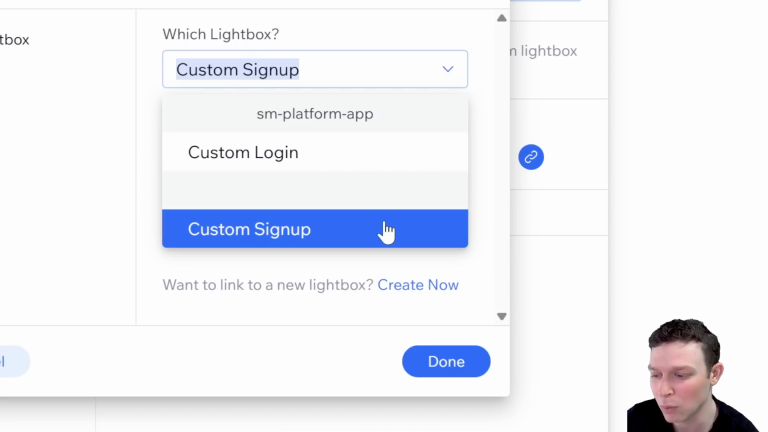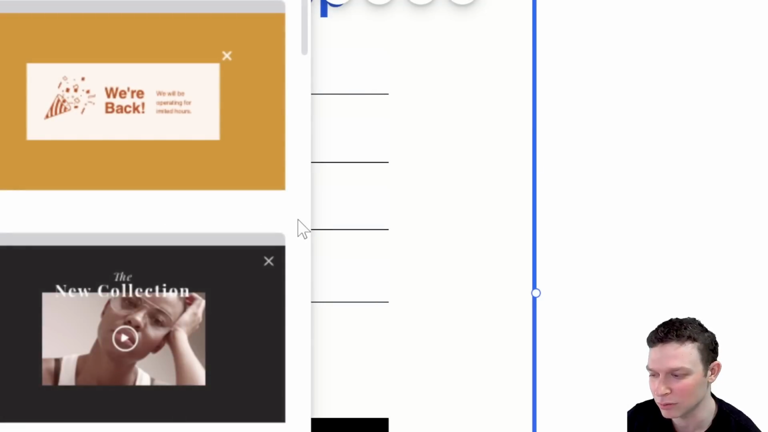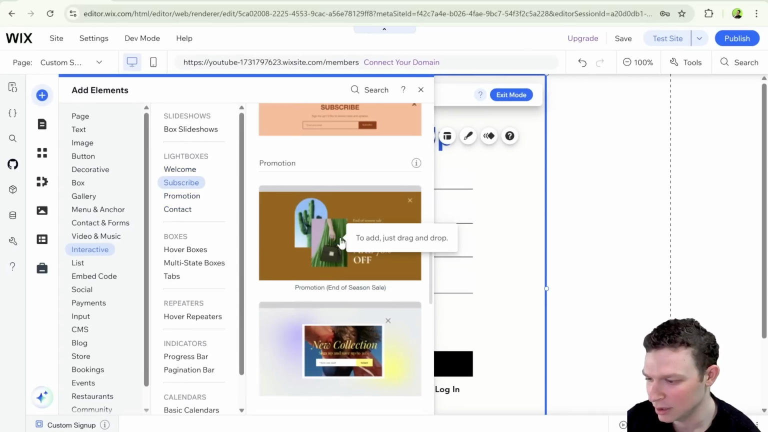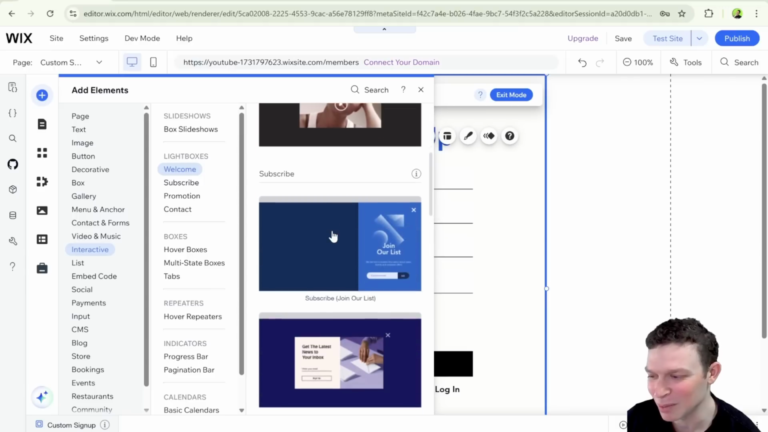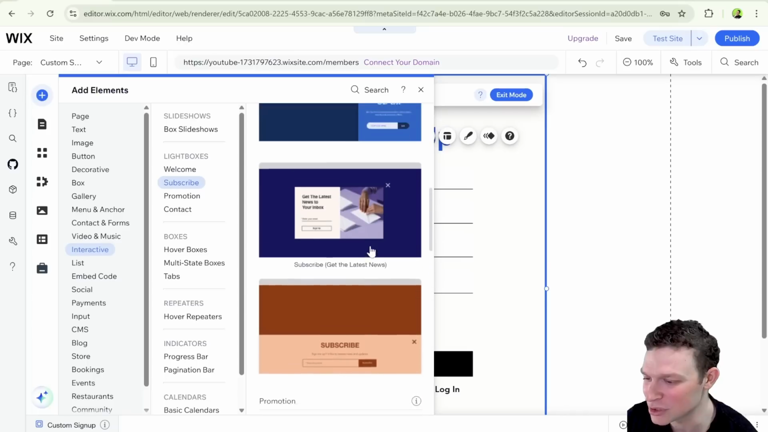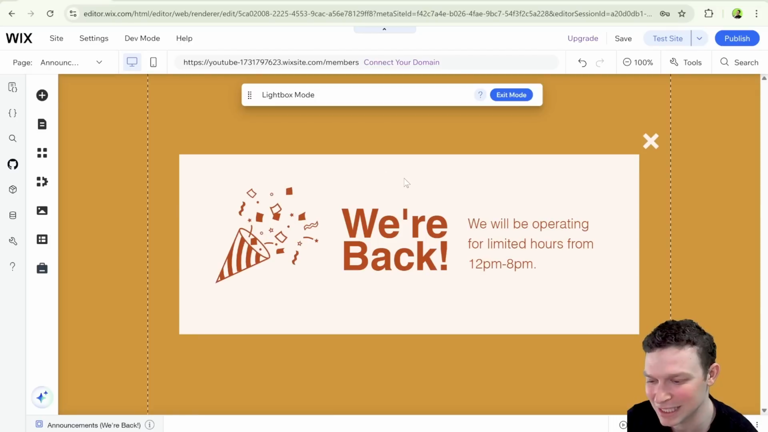And if you want, you also have the option to add a new lightbox, which is probably what you're going to want to do, because the default custom sign up and login are not really appropriate for a fully customized Velo solution. So let's click on this prompt to create a new lightbox. And then over here, we can select a lightbox of our choice. It always annoys me that there isn't a blank lightbox to add over here. I think in Wix Studio there is, but let's just choose the most blank one that I can find. So let's choose, let's say, this announcements lightbox.